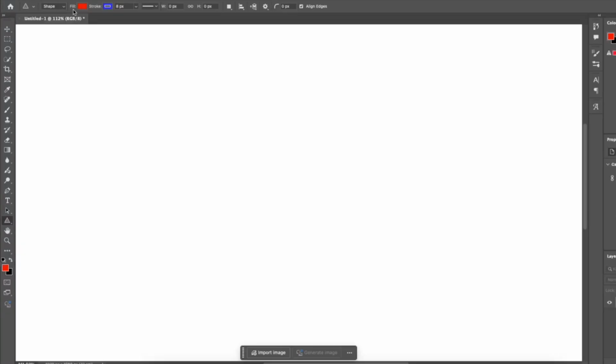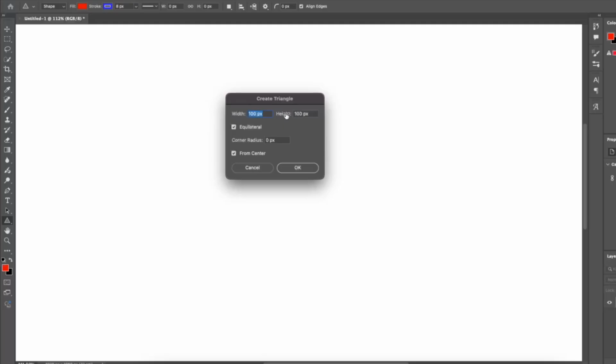Again, the settings for all of these shapes are the same. When I click to create a triangle, I can choose the width, the height, and if I want the triangle to be equilateral, which means the triangle size will be all the same size. And again, I can choose from center, or if I want to corner the radius. I'm going to put it as 25. For now, I'm going to create a triangle that doesn't have cornered edges.